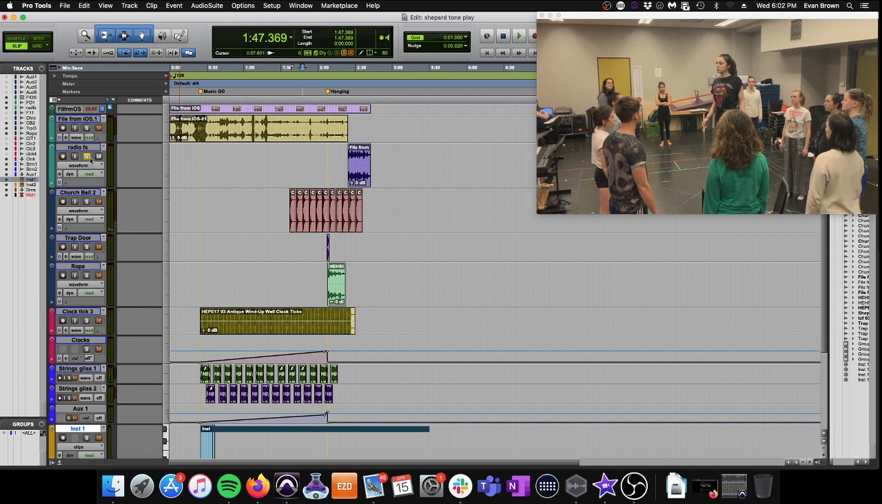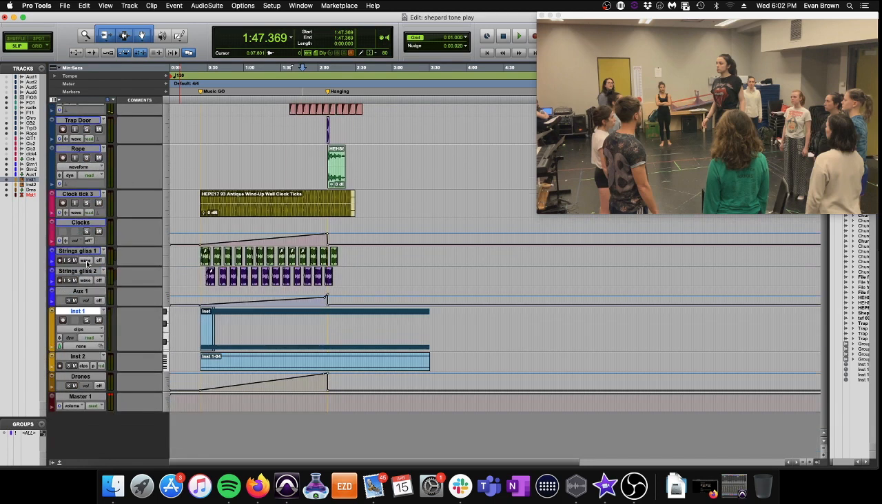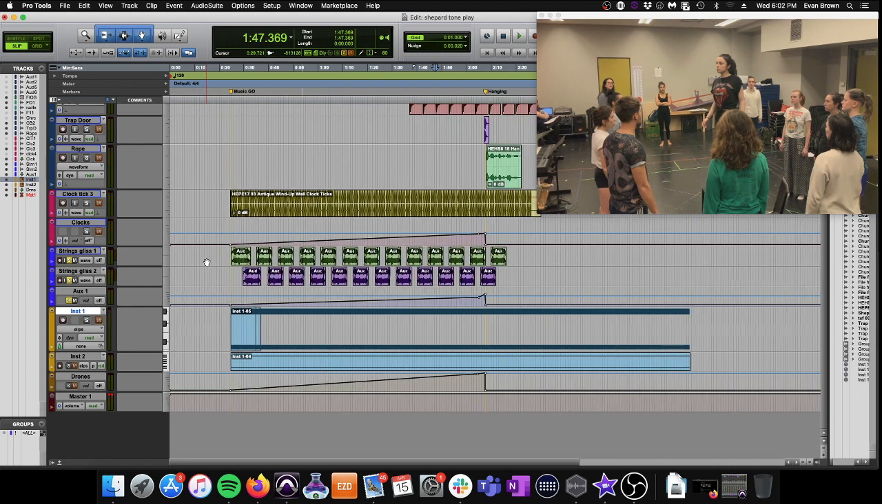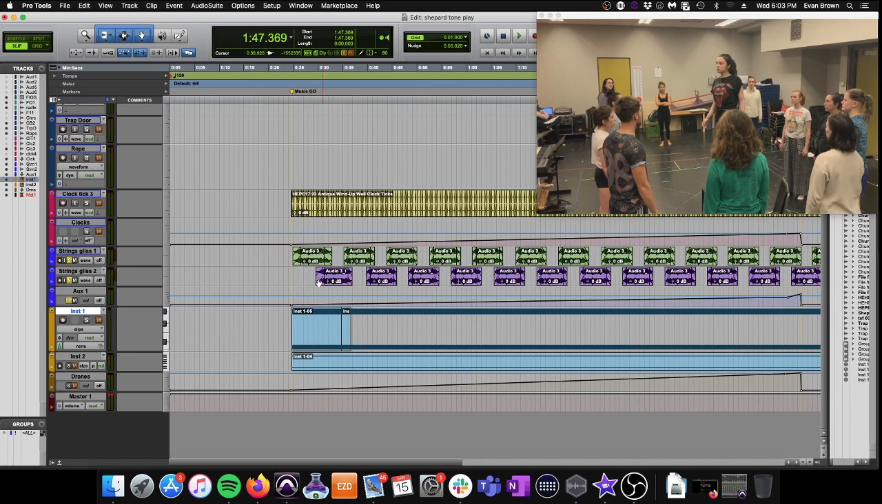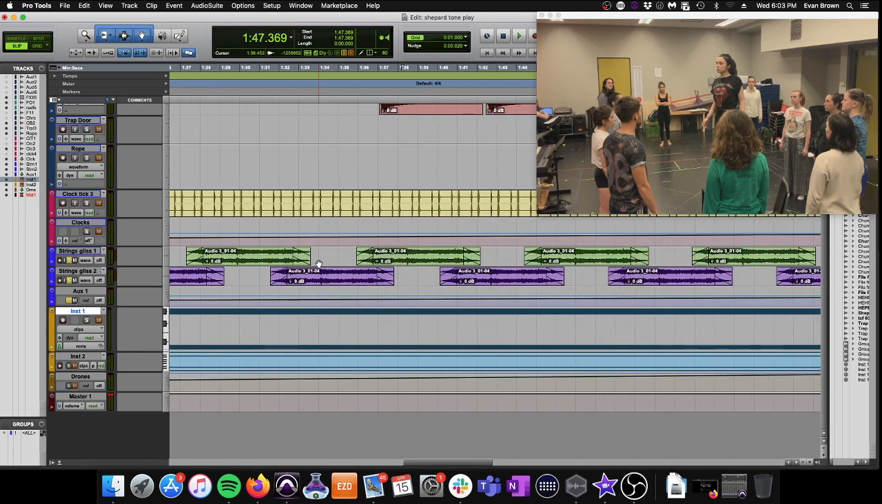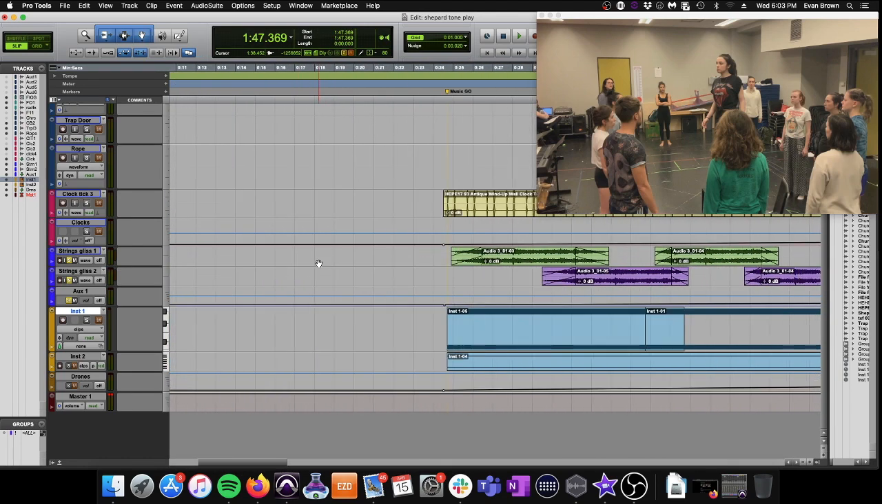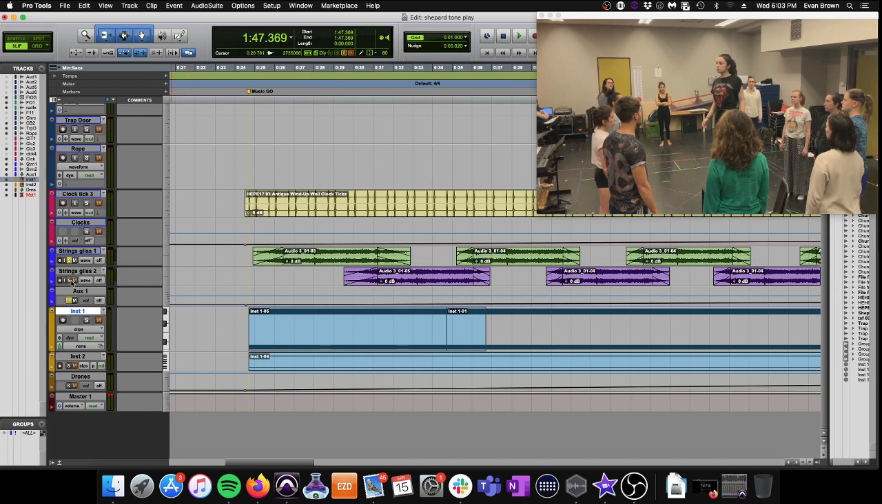And one idea that came up was something called shepherd tones. And this is something that is used in the movie Dunkirk. And basically what you do is you have an ascending string pattern, and you overlay them and you bring the volume in and out. And what this can do is can really create this sense of rising tension.